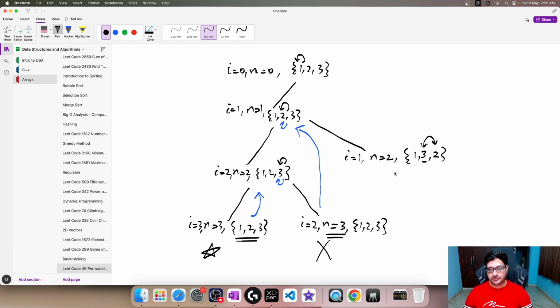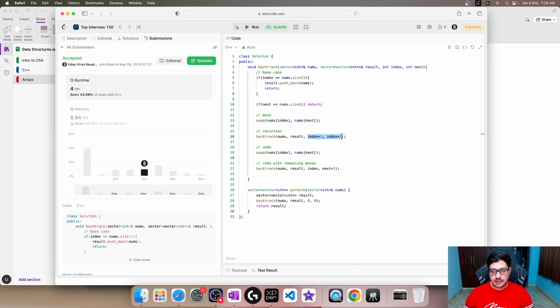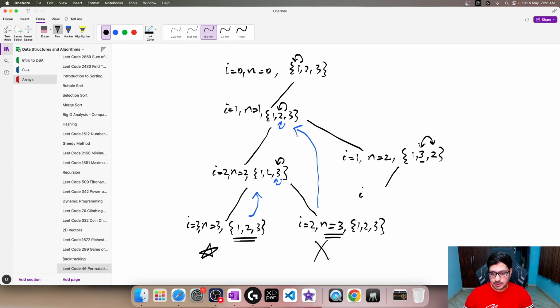Let's see what happens. So for the left subtree, what were we doing? We were doing index plus 1, index plus 1, right? So I will become 2, n will also become 2 because it is index plus 1, index plus 1. And what is happening to nums? Nums will remain as it is because now it is a self swap. 2 is 2. Okay, so this is the swap. Nothing to change. And then it will continue further where I will become 3, n will become 3, and this will remain as it is.